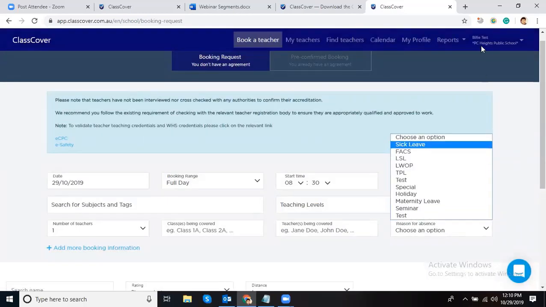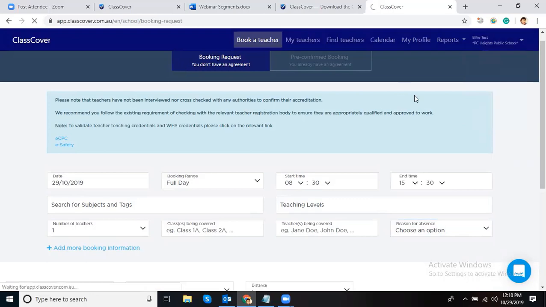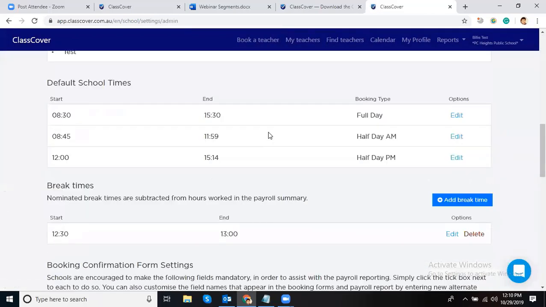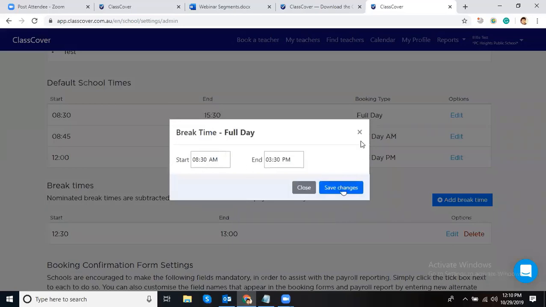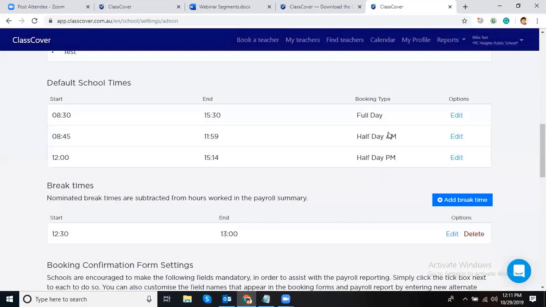All right, let's go back to the admin settings. Default is school times. I think I mentioned to you guys earlier that there's a way for you to change the default school time should your school have different school times. Just click on edit, change the time, and then save changes.